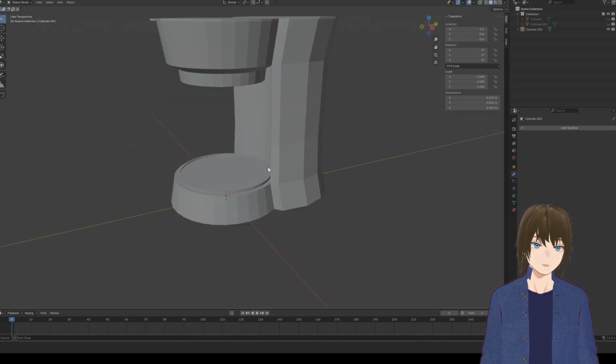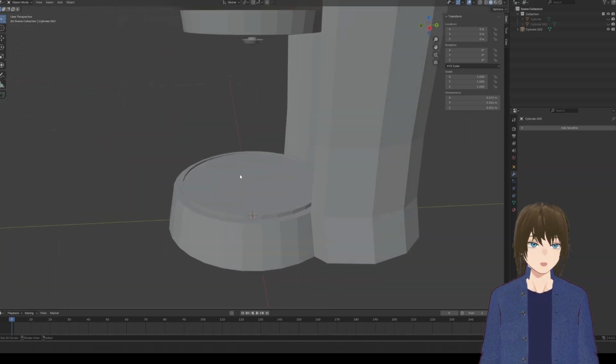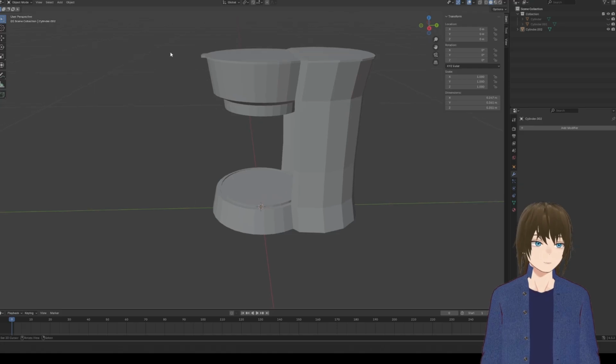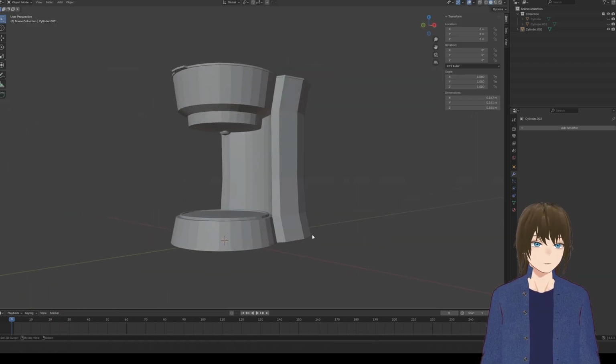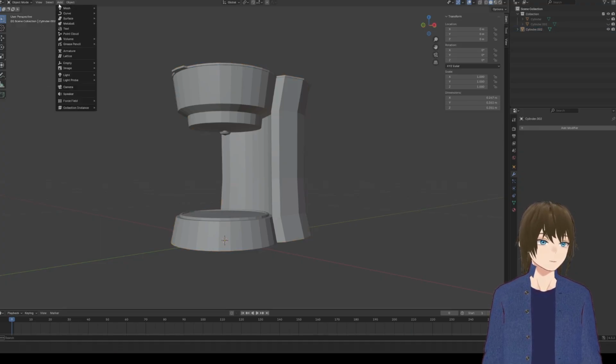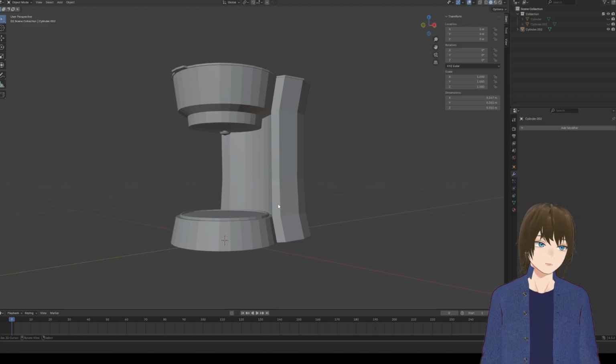Yeah, there we go. And we're going to smooth it out later. That's more for cleanup, I think. So yeah, Shift S to make sure the cursor is at world origin. Make sure you're tabbed out of this, so you don't have it selected. A to select and deselect. Up at the top here, add mesh. We're going to add another cylinder for the coffee pot.